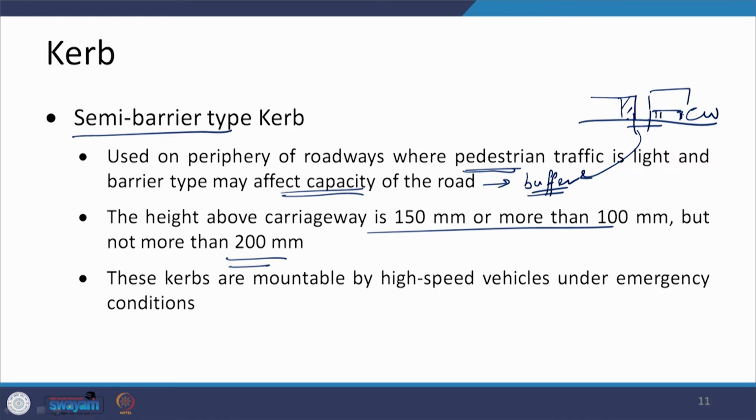As soon as it becomes more than that, it becomes a barrier one. And this type of design can be mountable when the vehicles are moving at a higher speed. But it does not mean that if the vehicles are moving at a higher speed, they can utilize it. They can utilize it only and only if it is an emergency to do that.